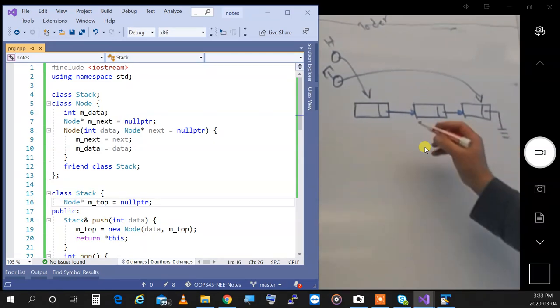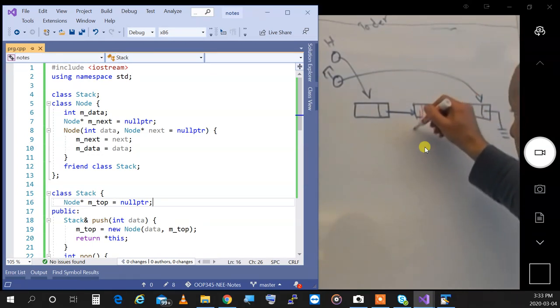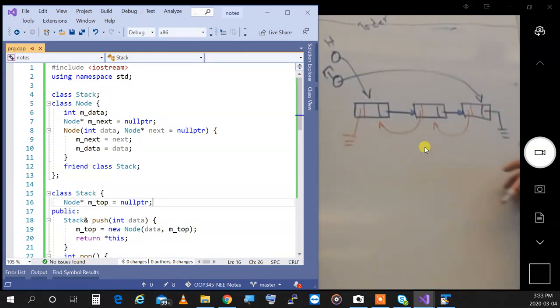So these are all next, correct? They actually add a previous that points to the previous one. So you can go back and forth.